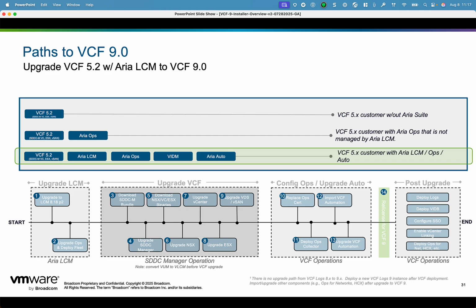Once we completed that upgrade, we then went in and we used the offline licensing to download a license file and assign that license file and license our environment for VCF 9.